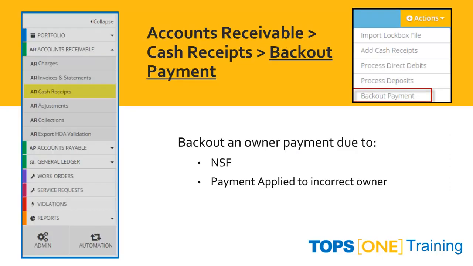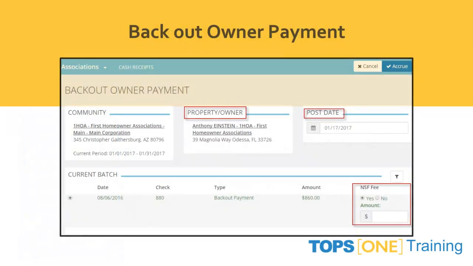On the selection of Accounts Receivable, Cash Receipts, under the Actions button, we can back out payments due to an NSF or applied to an incorrect owner. When looking to back out an owner payment, the community, property, and owner are selected. Post date is indicated. When the current batch is opened, we can highlight the specific amount we wish to back out and indicate yes or no if an NSF fee and amount is applicable.